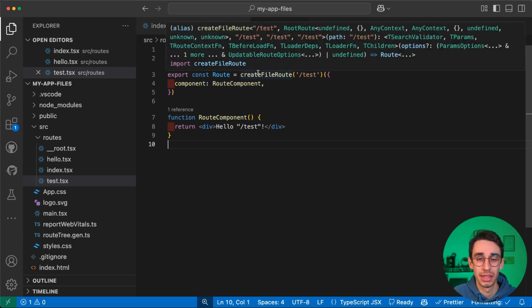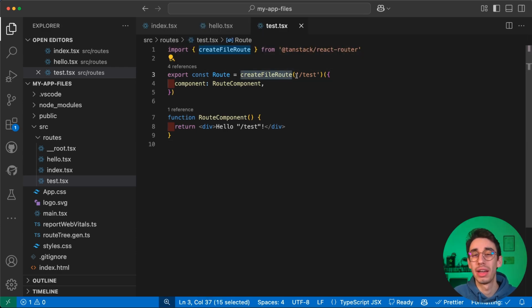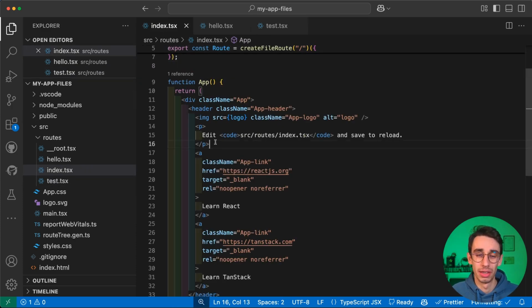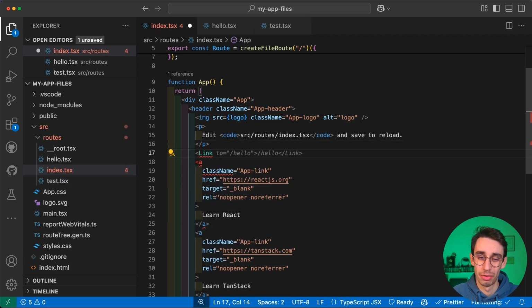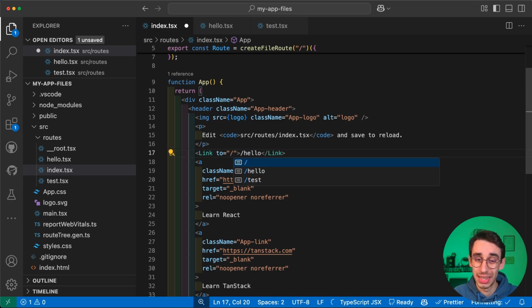You can see here that it's calling create file route and defining that this is gonna be /test. I believe that if you're a new developer, this makes things way easier. And another huge advantage you can immediately notice is that from here, I can create a link component coming from TanStack Router. And here, if I look at the to prop, you can see that it's magically type safe by default. Once again, without me doing any kind of configuration manually, this just works.